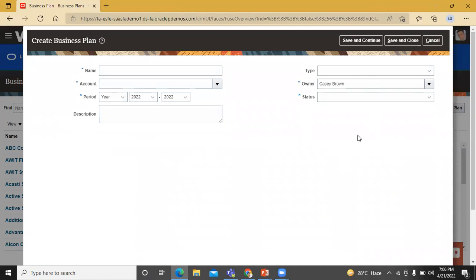So this is the create business plan page. So let's enter the name of this plan. So I am going to enter BISP business plan. Let's select an account for this business plan. So I'm going to select this BISP account, which I have already created.